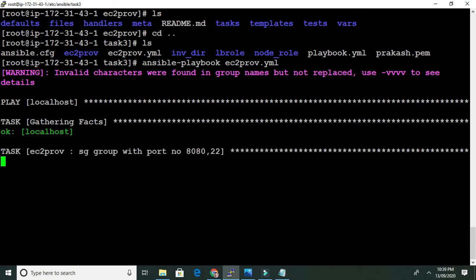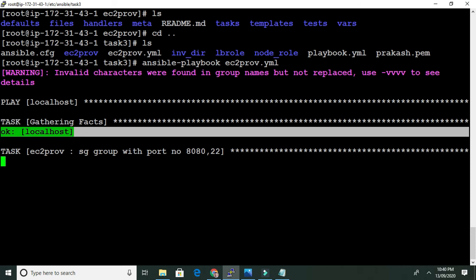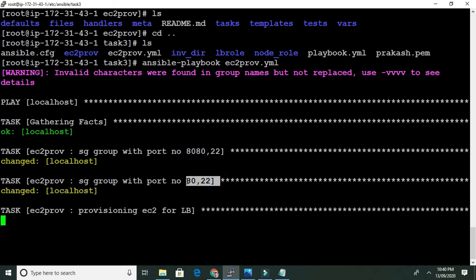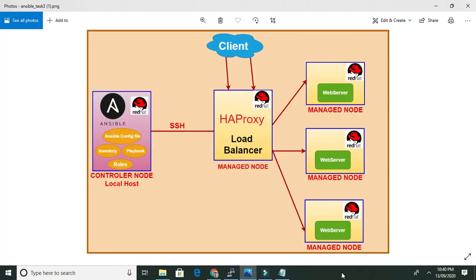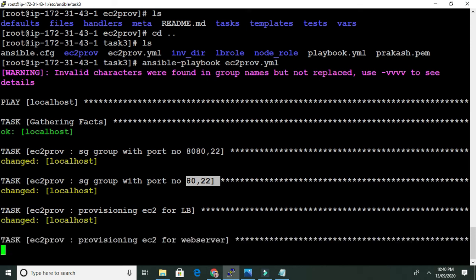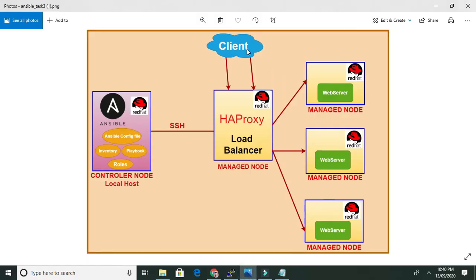So it's gathering facts and running on localhost, and now it's creating a security group. It's created, first for the load balancer, then for the web server. Now it's provisioning EC2 for the load balancer. It's creating the complete infrastructure, and after that it will create the infrastructure for the web server. Now it's creating for the web server.